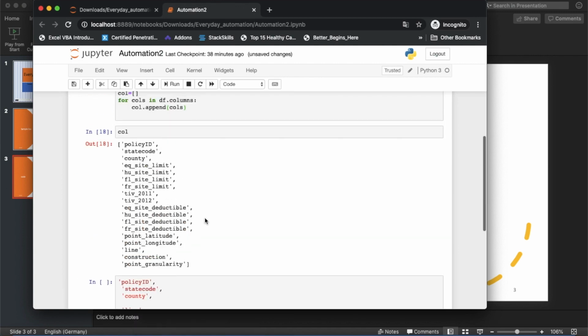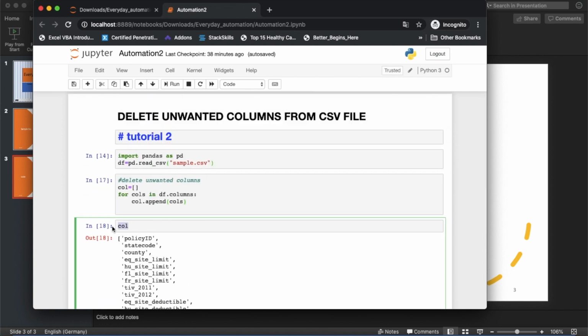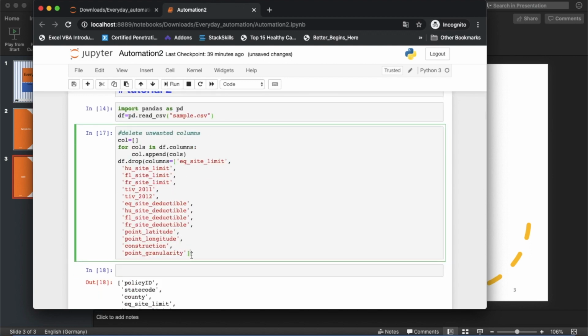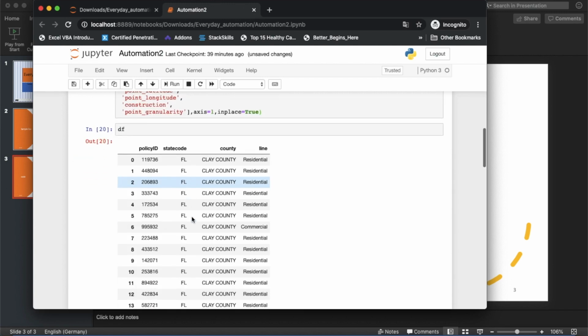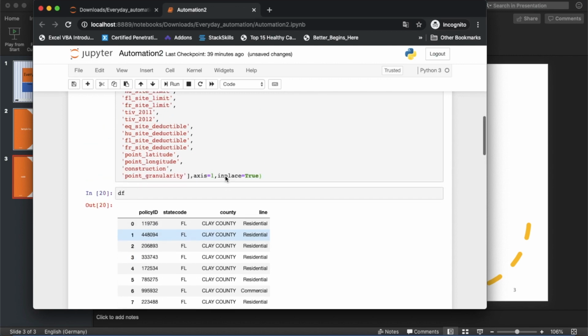So what will happen now, after doing this, just come here, df.drop, then columns, then you have to write like this. Then you have to write axis, means it's column axis, it should be 1, and inplace means it will be assigned here only, true. So let's run this thing. After that, let's check how many columns we have. See, you have only this many columns: policy ID, state code, county, line. So deletion has been done.